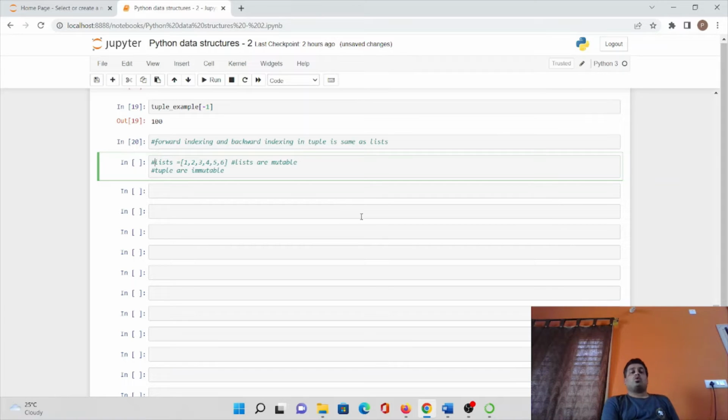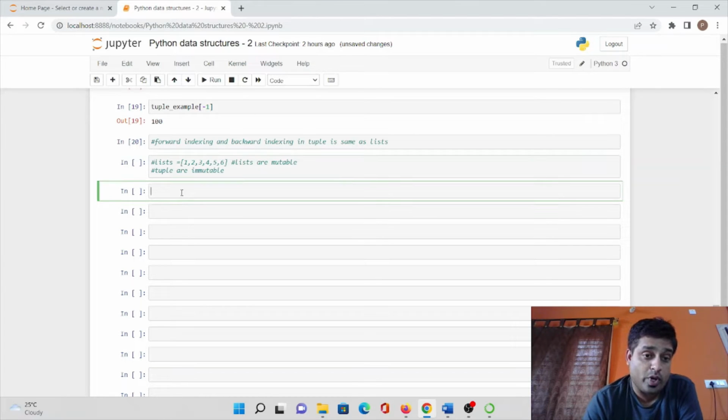When you are attending any interview for a Python developer or any data science domain, this is one of the major differences between lists and tuples. If you want to change any component of a list, you can definitely change it, but if you want to change any component of a tuple, you cannot. Once you define the components of a tuple, the components are fixed and you cannot change them.